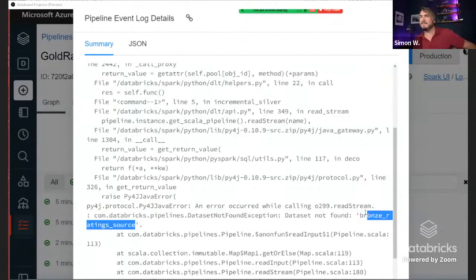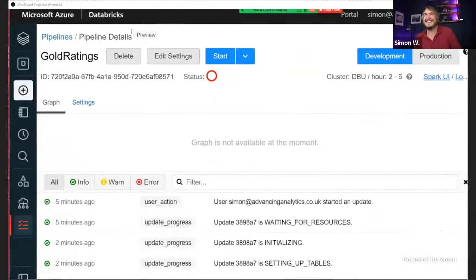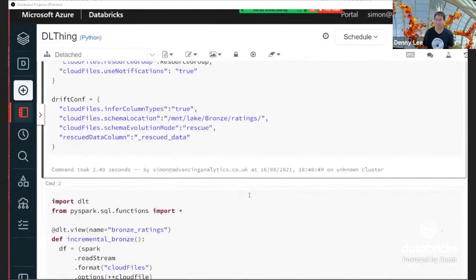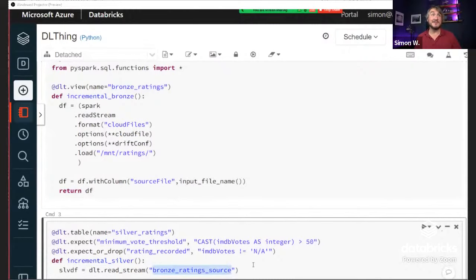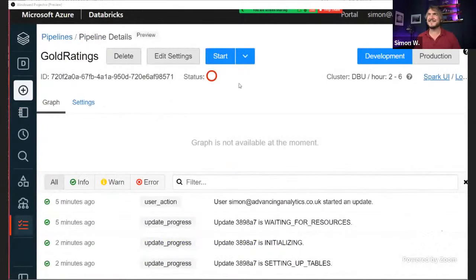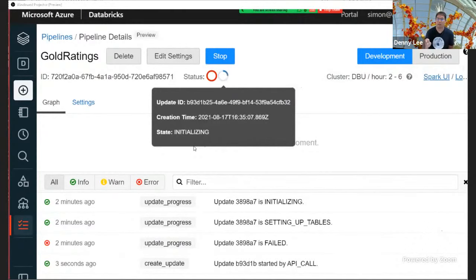But we didn't create a bronze rating source, did we? I changed the name of it. You did. So you need to go back to the original notebook and change it back. We had bronze rating in there, and in here I'm saying read from bronze rating source. I decided to change the name of things. And now you can click on start again. Because Simon did this in development mode, thank goodness we don't have to wait for the startup time for the cluster again because it's already there.